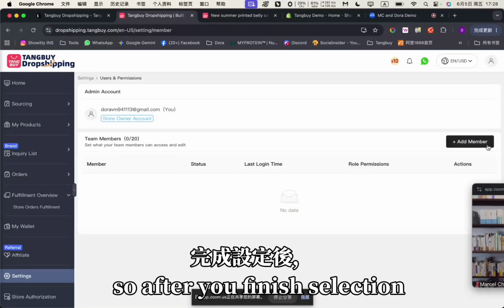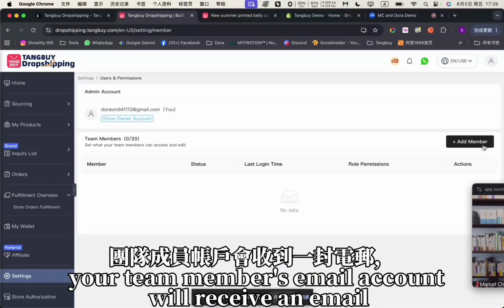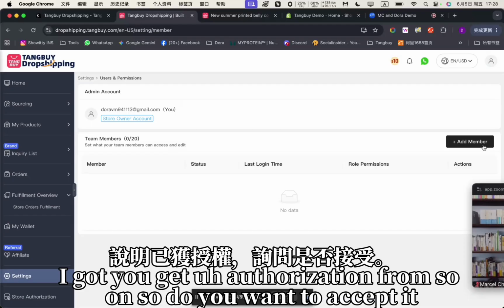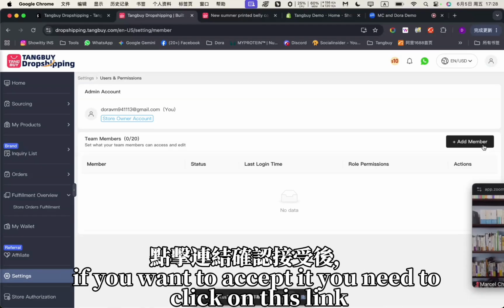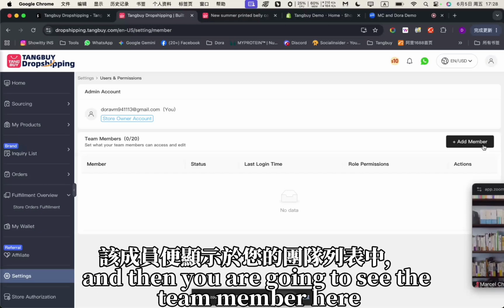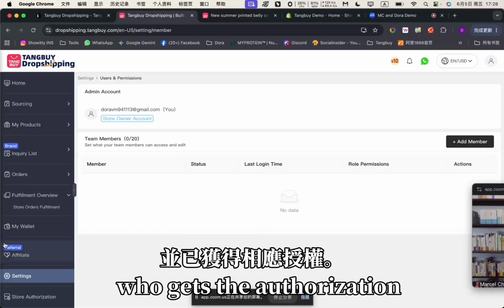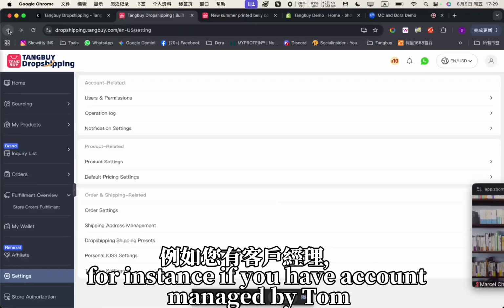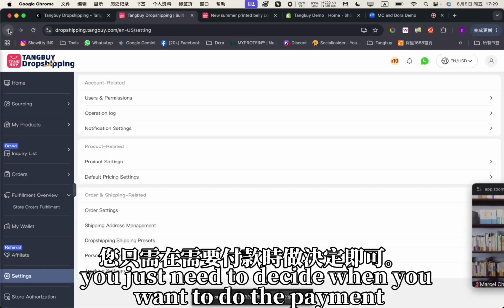After you finish the selection, your team member's email account will receive an email saying you got authorization from so-and-so, do you want to accept it? If you want to accept it, you need to click on this link. And then you are going to see the team member here who got the authorization. So for instance, if your account is managed by Tangbuy's account manager, you just need to decide when you want to do the payment.